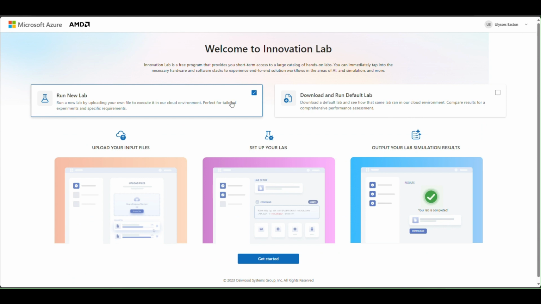Now that we are back on the welcome screen, you will notice two options. 1. Run a new lab, or 2. Download the files for a lab that has already been executed. Right now we'll choose to run a new lab. Notice this option is selected by default, so let's go ahead and get started.